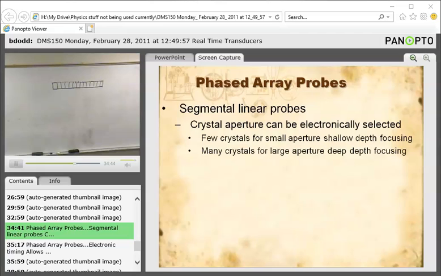Okay, so phased array, I mentioned the segmental. In the segmental, the crystal aperture, the aperture means diameter, right? Crystal aperture can be electronically selected. So if you can change your aperture, you can change your focus. For a few small crystals, we can have shallow depth. With many crystals, we can have deep depth focusing. We good there?